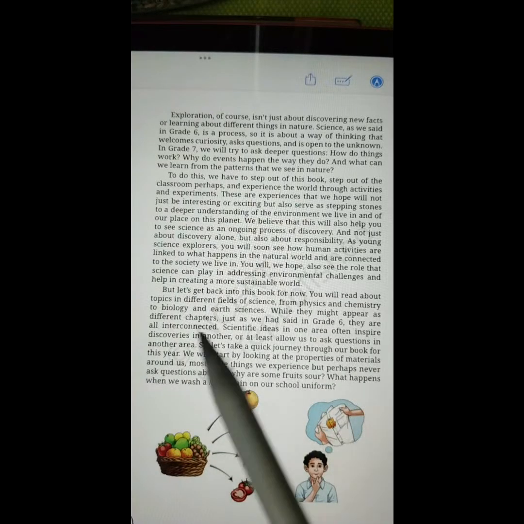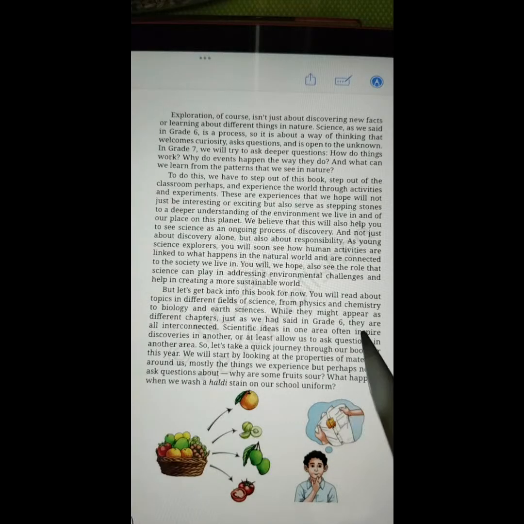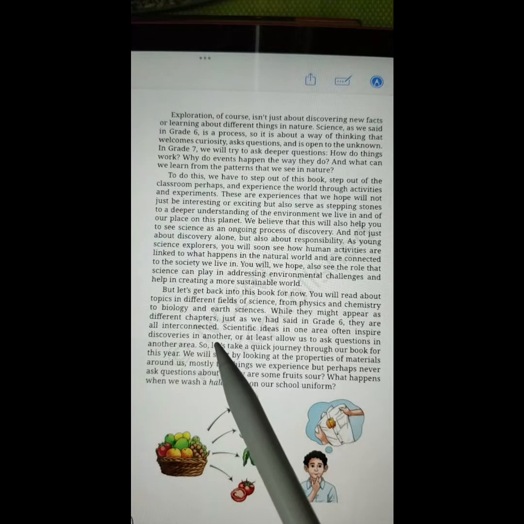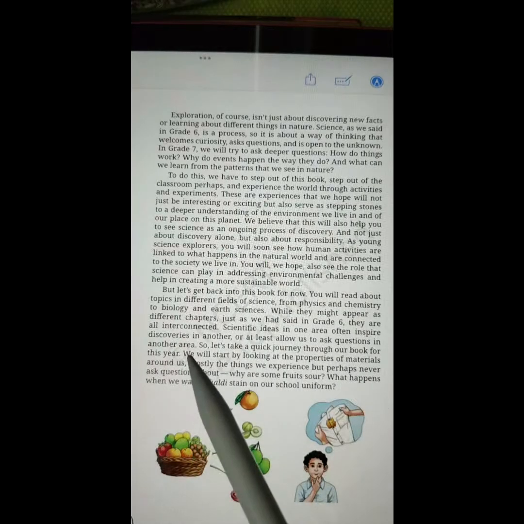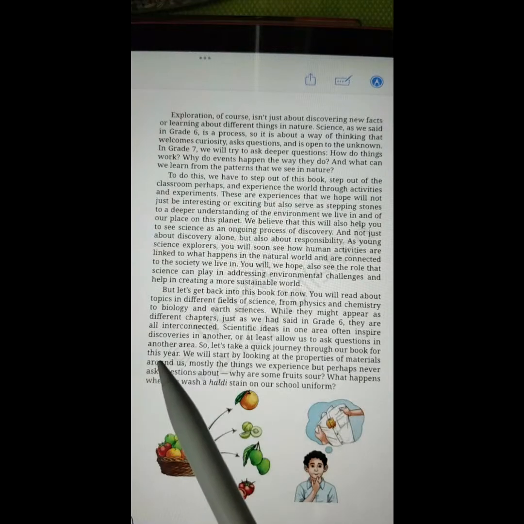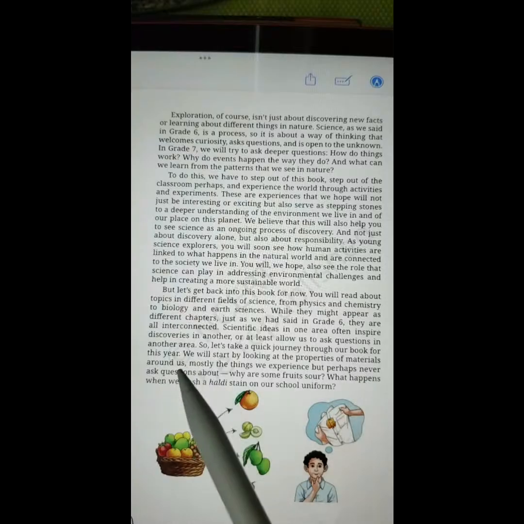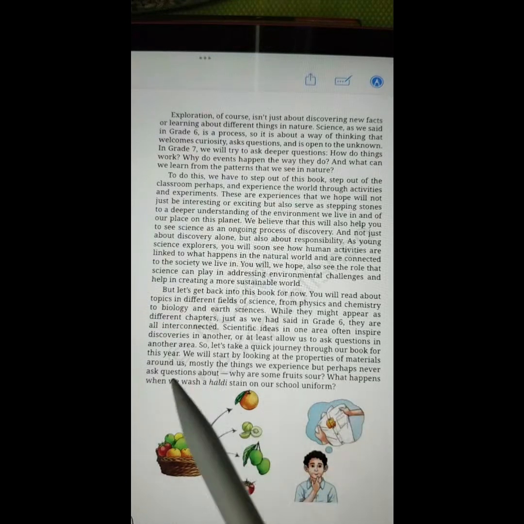You will read about topics in different fields of science, from physics and chemistry to biology and earth sciences. While they might appear as different chapters, just as we had said in grade 6, they are all interconnected. Scientific ideas in one area often inspire discoveries in another, or at least allow us to ask questions in another area. So, let's take a quick journey through our book for this year.